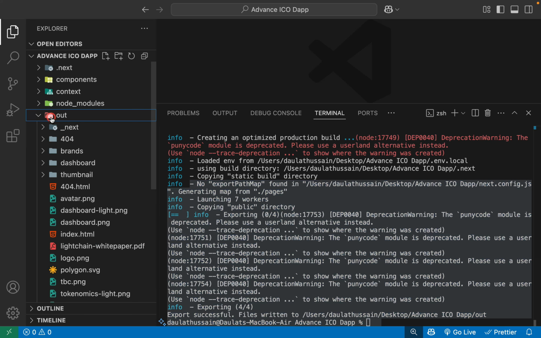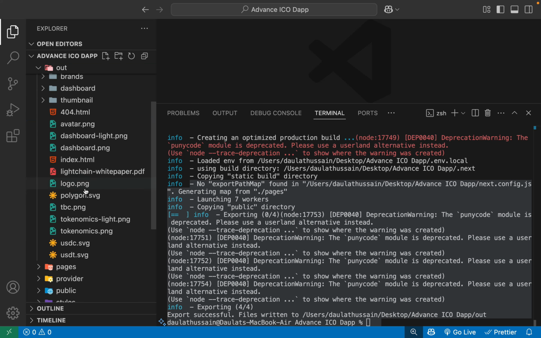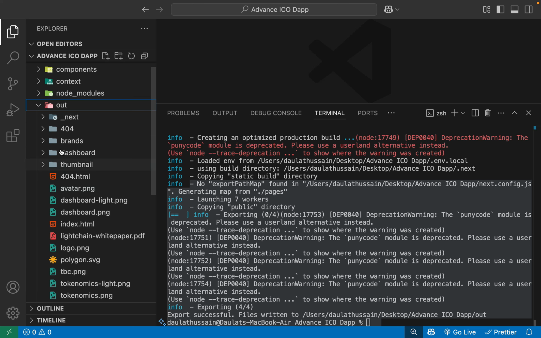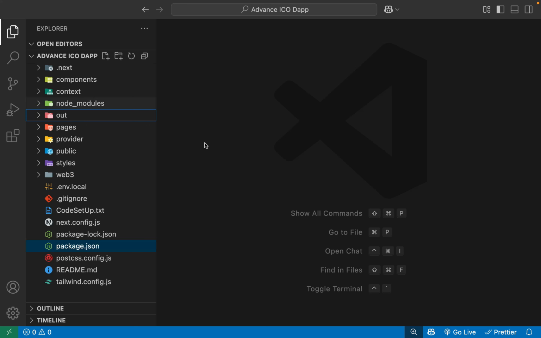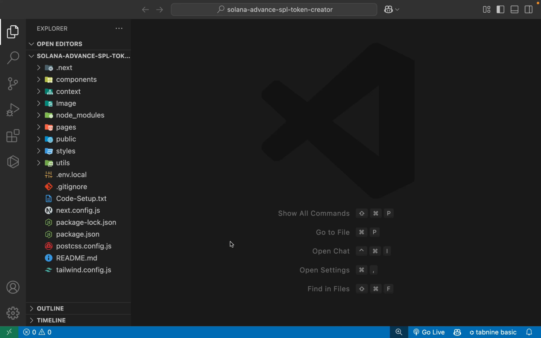So you will find this out folder in which you will have the complete source code of this project. And this is the entire code inside the out folder which we have to deploy to Hostinger. So I'll simply close this one, close this one. Now let's deploy. Now let me show you how you can deploy this application online so others can start using your project.